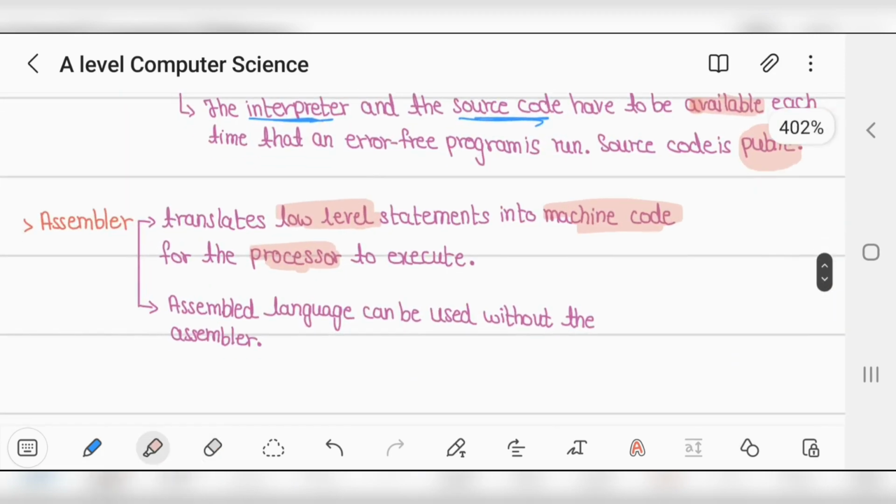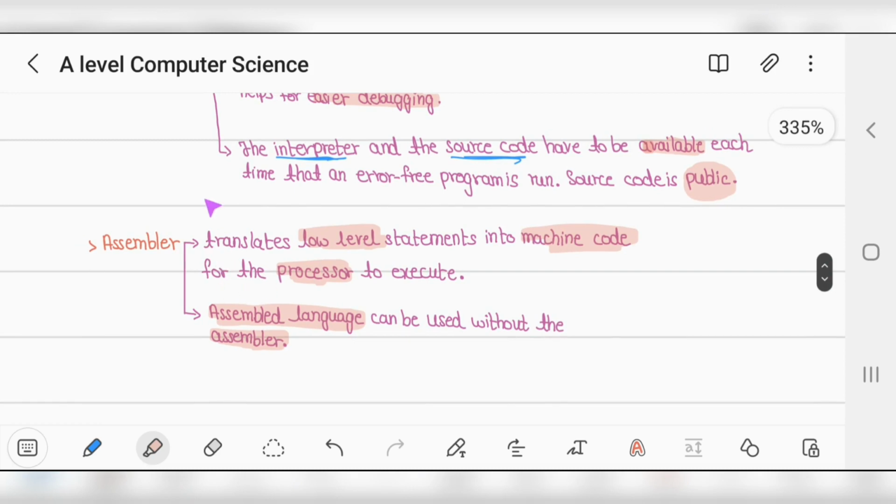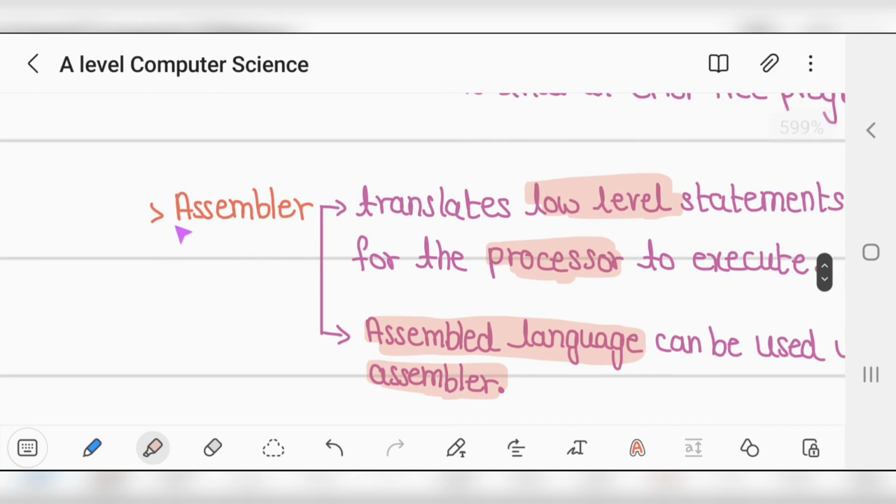So assembly language is low level, and it is translated into machine code for the processor to execute. Assembly language can be used without the assembler. Okay, the most important thing is that the assembler translates low level statements into machine code for the processor to execute. You will learn more about it in chapter 4. Don't worry about this, we will discuss this in more detail in chapter 4.